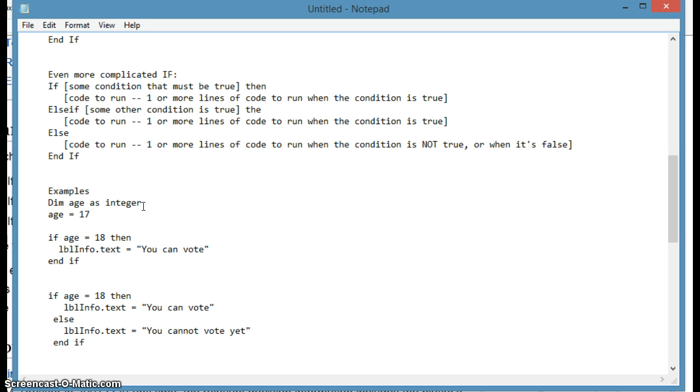Say I have a variable named age that's an integer, and I've set it equal to 17. My most simple if statement might be to check that age to see if the person's 18. If they are, I want to print out you can vote. If they are not 18, nothing will print out. Whatever's in that label will not change. So if the age is 18, print out you can vote and then be done. Since the person is 17, this condition is not true, it's false.